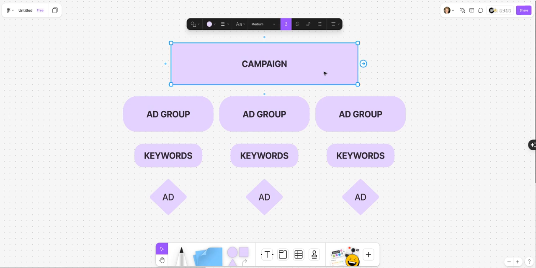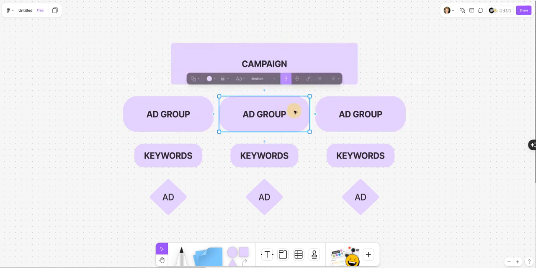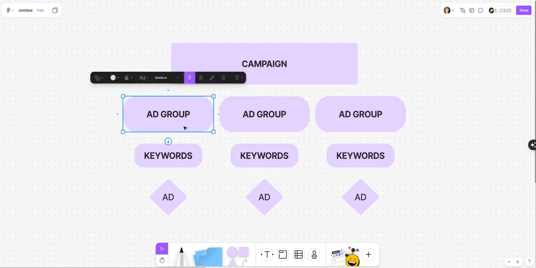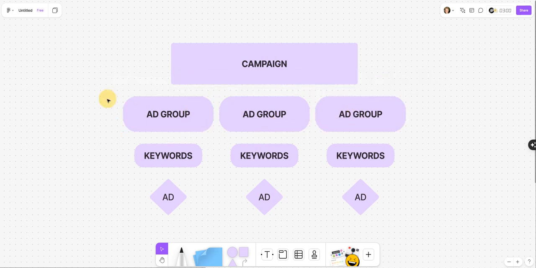We got the campaign at the hierarchy, right? It's gonna be the umbrella, I call it. Within each campaign, you have ad groups. You can have as many ad groups as you want. Again, the more relevant, the more focused around search intent, the better. So we have 3 ad groups in this example. And then each ad group, though, will contain its own set of keywords as well as ads, right?